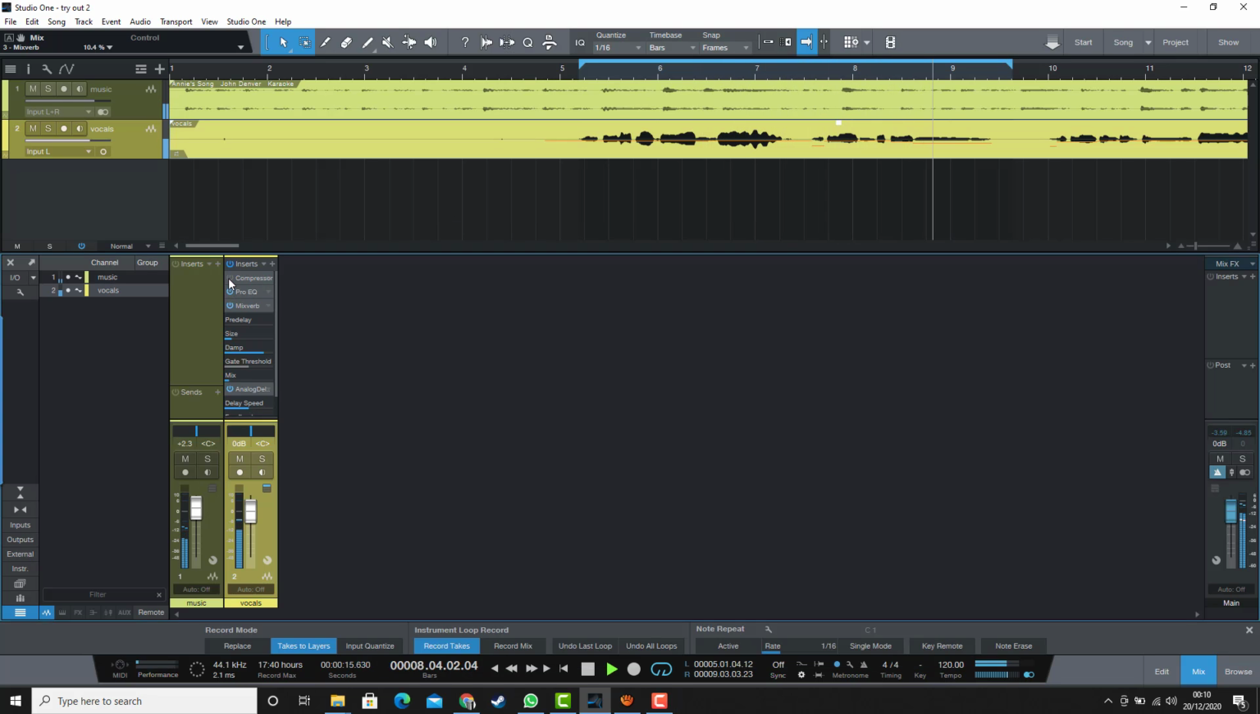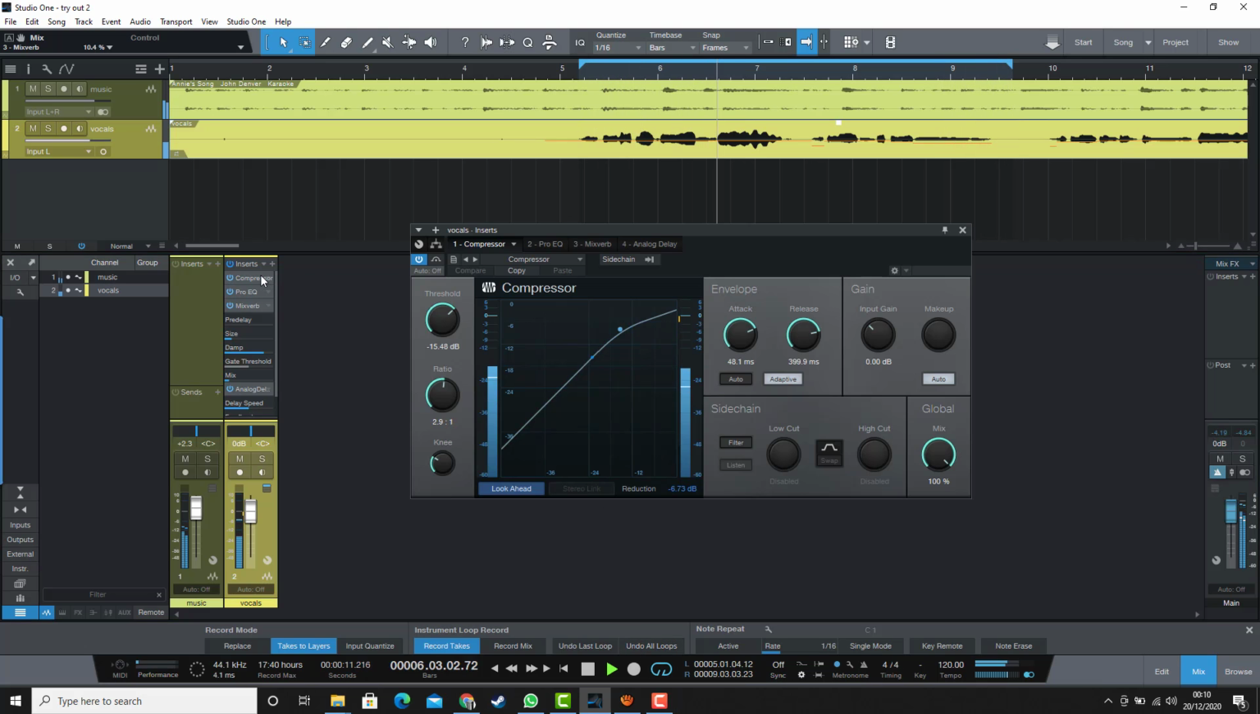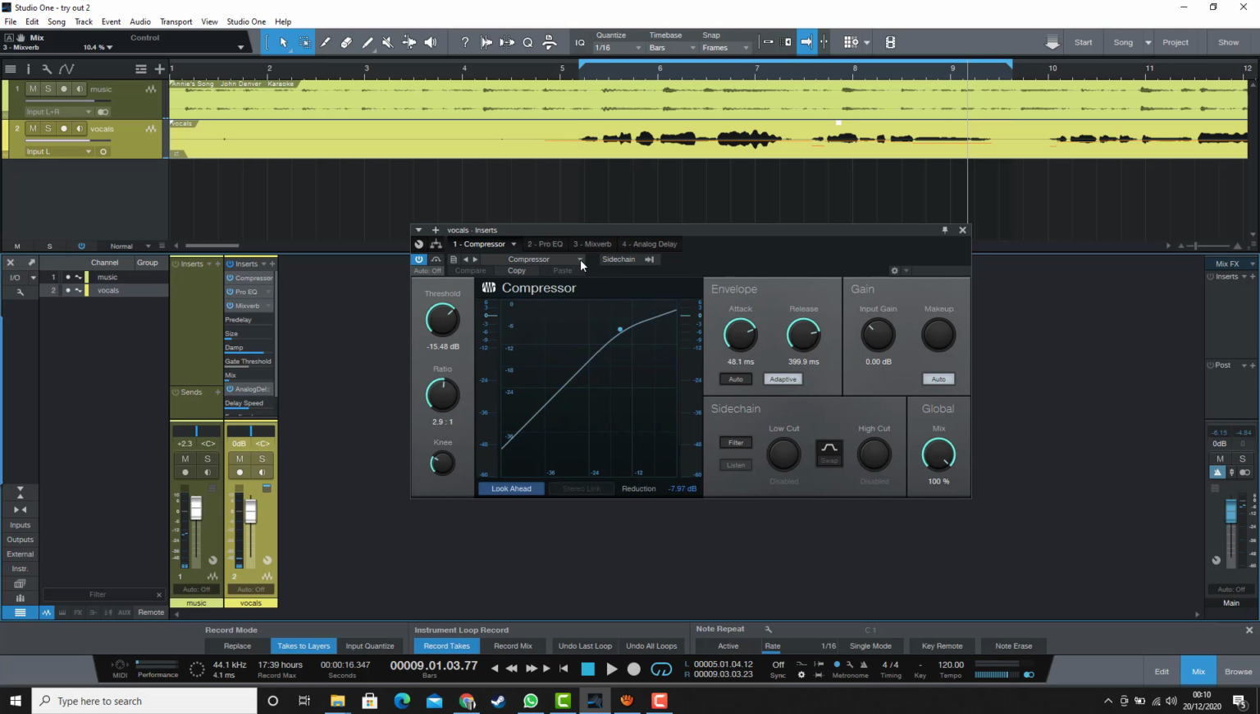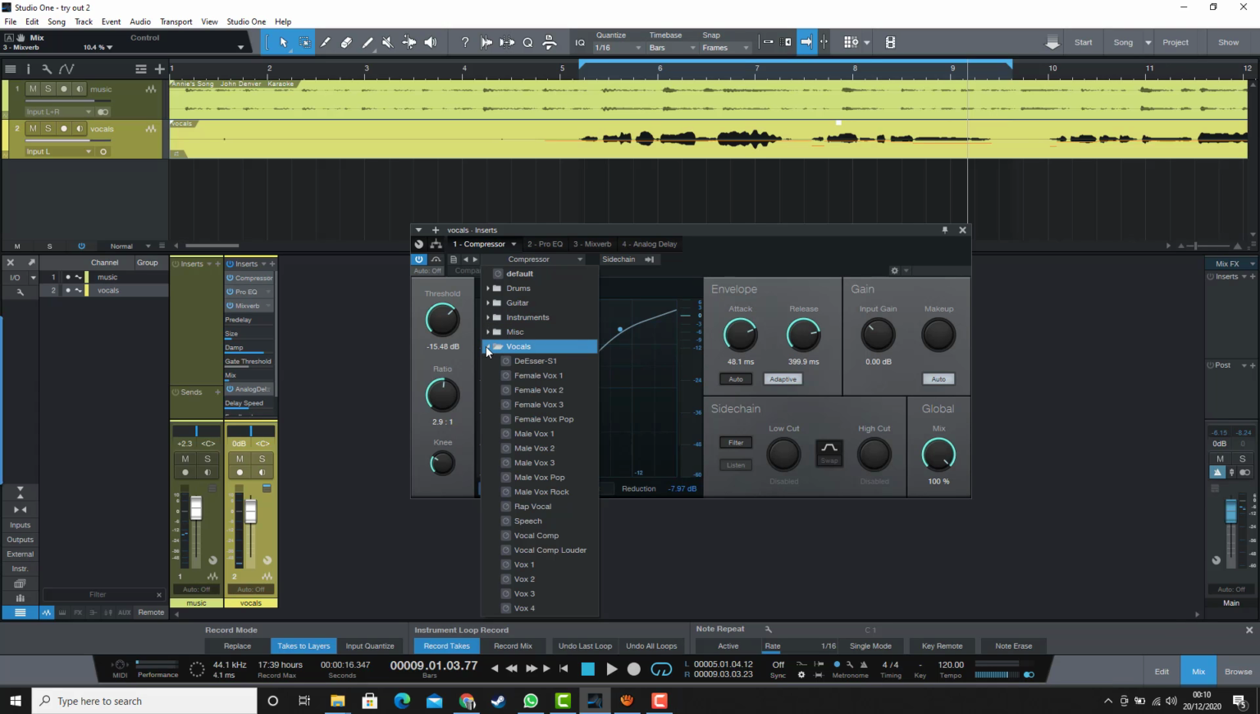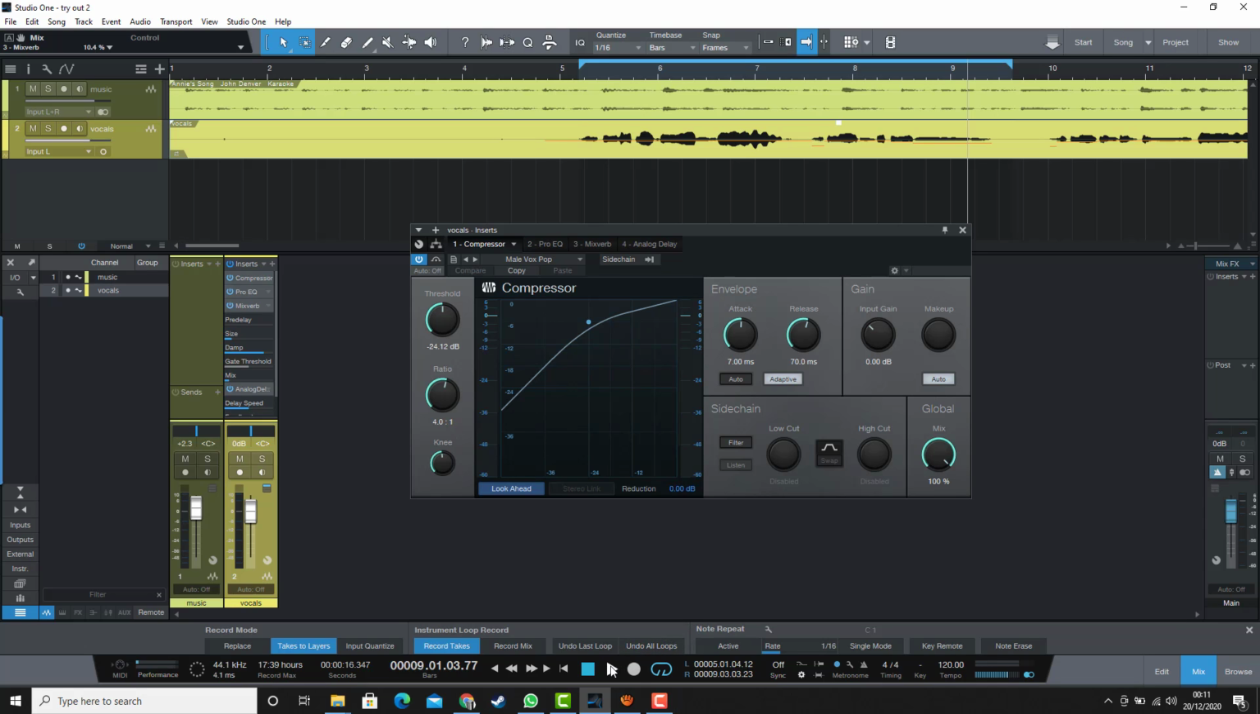And we'll put the compressor on. Now you have got different compressors that you can choose from. I'm going to go with this basic compressor. I'm going to check one of these presets. I'm literally just playing the dark here with this. I'm going to click Male Vox Pop. It should have something reasonably set up for vocals.